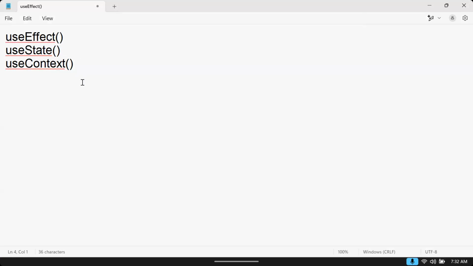So what is context? Context uses context memory. What is context memory? The memory allocated for a parent component can be shared to the child components, right? So context memory allows the data sharing, right?